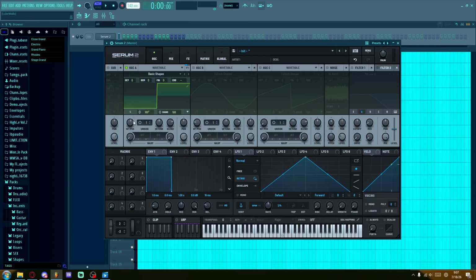Then if you make this shorter before it cuts off, you get a pulse wave. Even shorter, another pulse wave. Very chiptuney sound, old Famicom, SNES type sound. You'll hear this a lot in leads. Very harsh. But that's a rundown of the basic wave shapes.